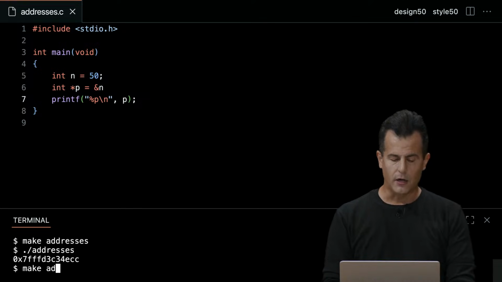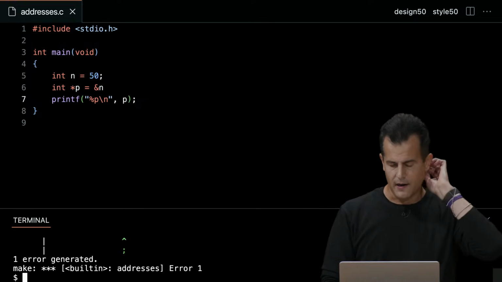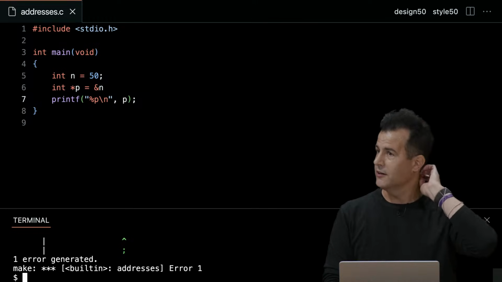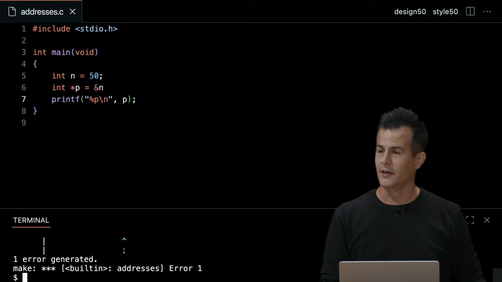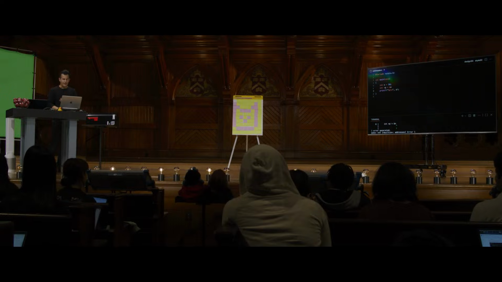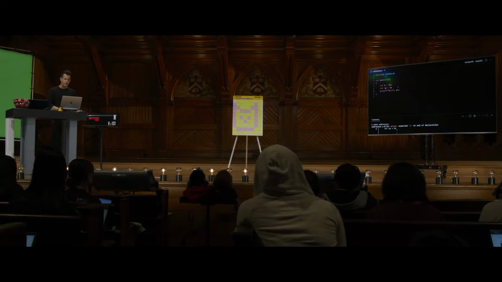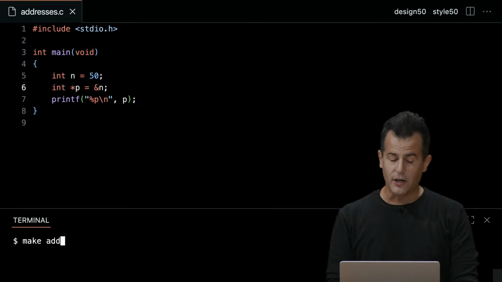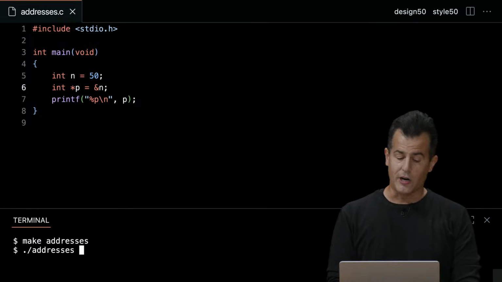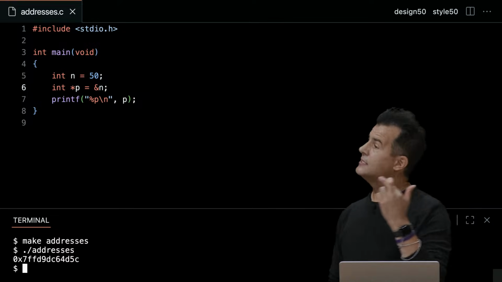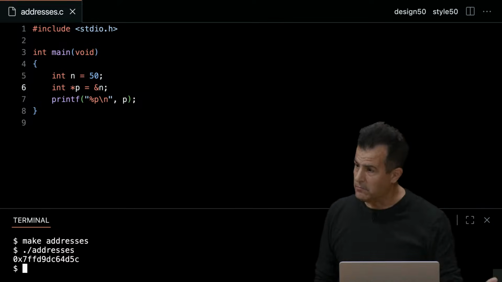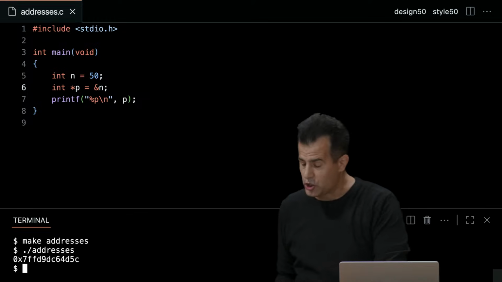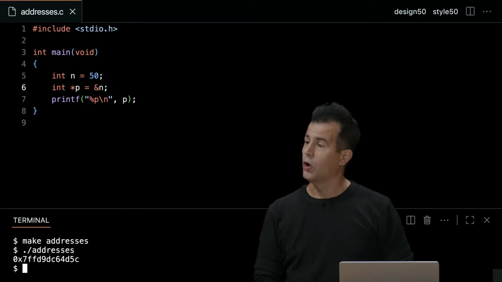Let me do make addresses again. And I did something wrong and stupid here. This was not meant to be the moral of the story. What did I do wrong? Yeah, I just missed the semicolon, so still making those mistakes here. All right, now let me clear my screen again and do make addresses, enter, ./addresses. And now I should indeed see the address of n. I just so happen to temporarily store it this time inside of a variable called p.